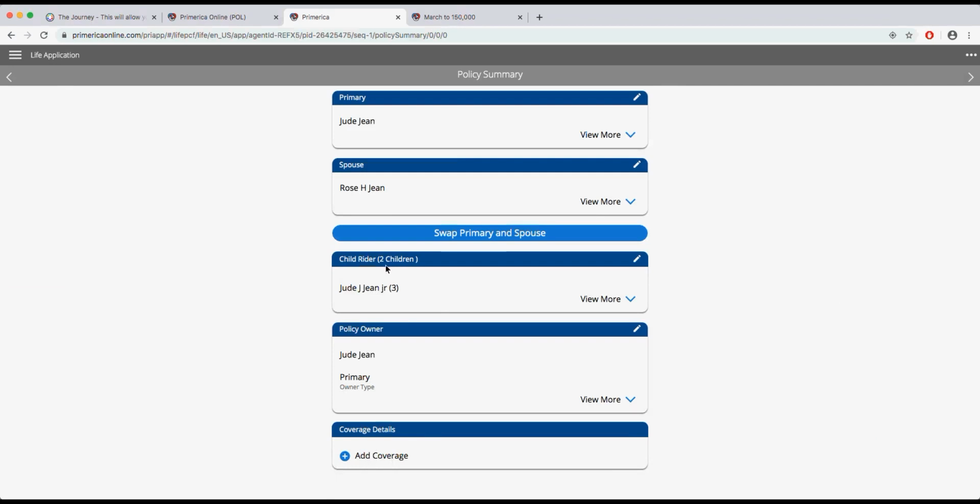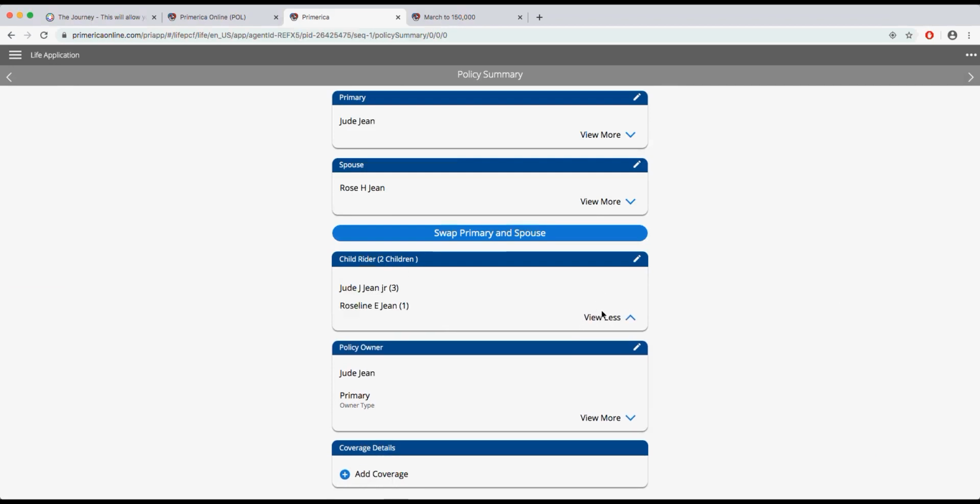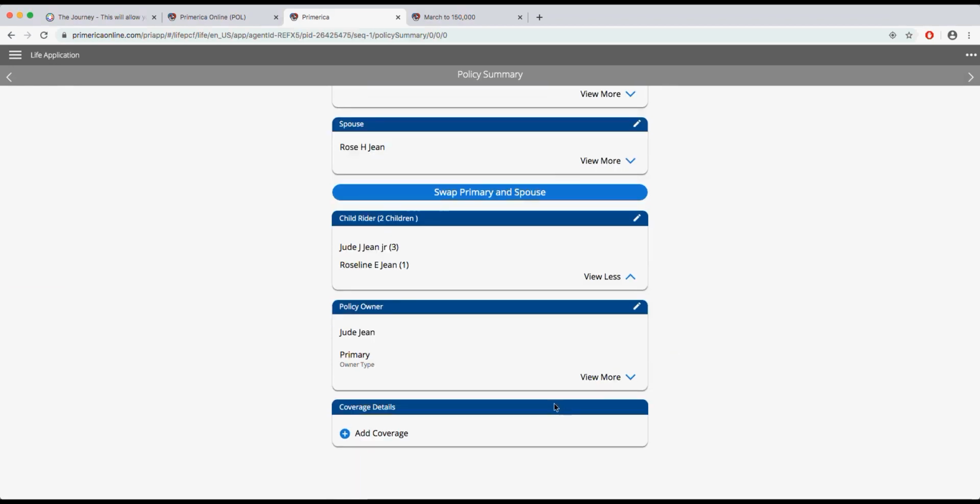Okay, so now you can see how many kids are in there, and if you want to view them, you can view them just like that. You can see their name and their age and everything. All right, so now we're gonna add coverage.